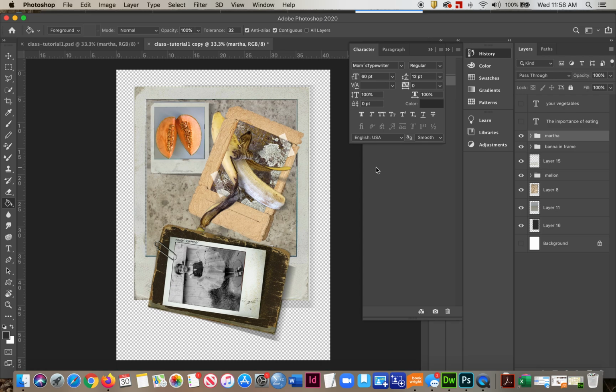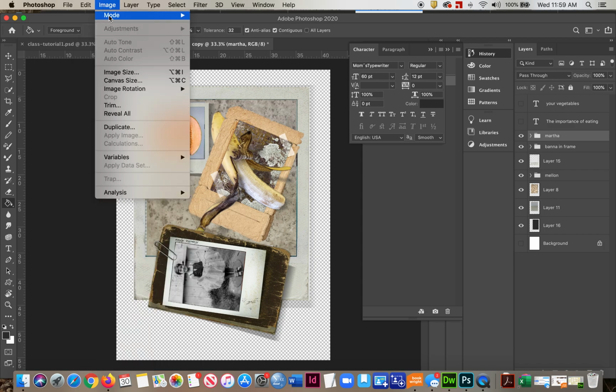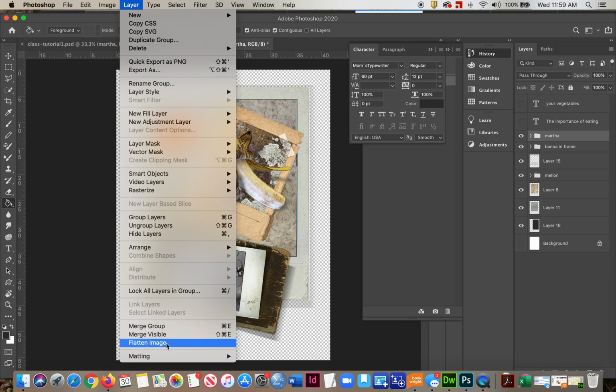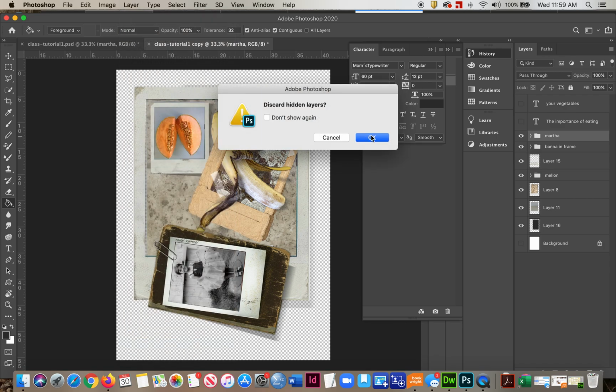Now what I'm going to do is go into HDR, and I've gotten rid of all the things that I really don't want to change. So I'm going to go to Image. I'm going to flatten this image layer. I'm going to flatten the whole image. There we go. Okay, she's flattened.